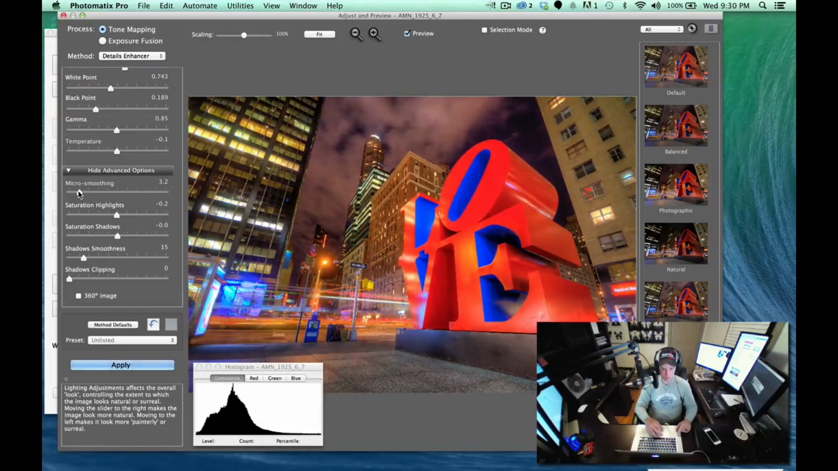I like to keep these photos pretty bland because I do a lot of editing after the fact in Photoshop and Lightroom and Topaz. And so I keep the micro smoothing pretty minimum to keep some contrast in there.